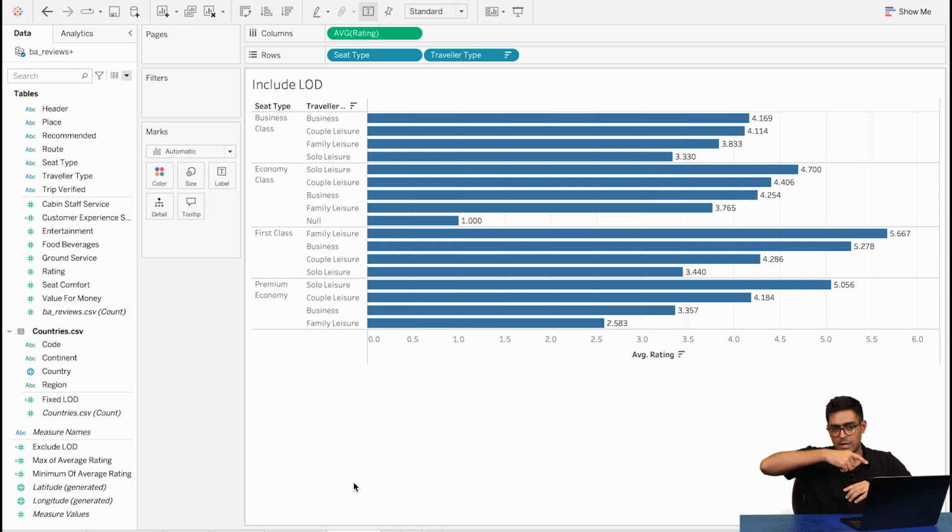Just like exclude removes the column, include adds a column, right? Exclude removes, include adds, fixed stays where it is. So include is also a dynamic function, but it adds a layer and computes the answer in the backend so that we can see it on our front end.